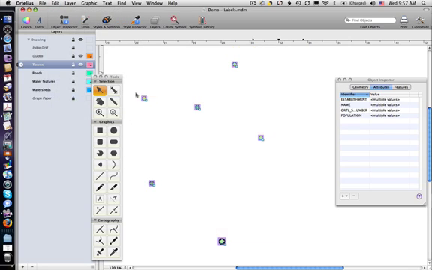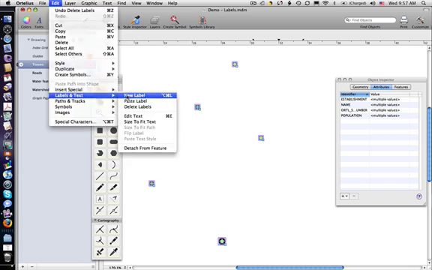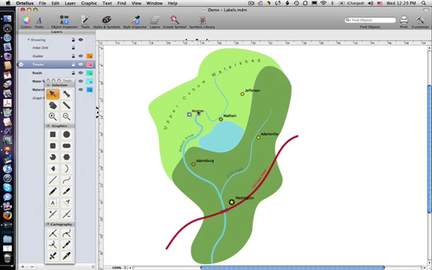We'll go ahead and add a simple label to all our features from this same menu. With all your map features visible, it's easy to adjust your labels for perfect positioning every time.